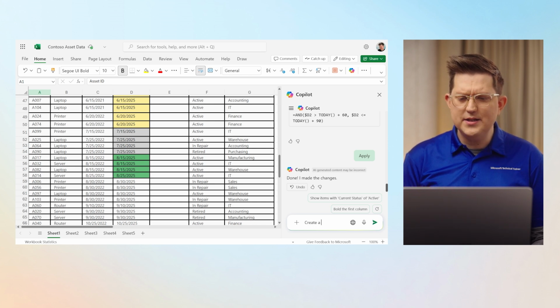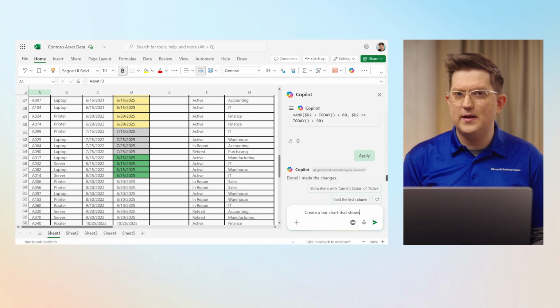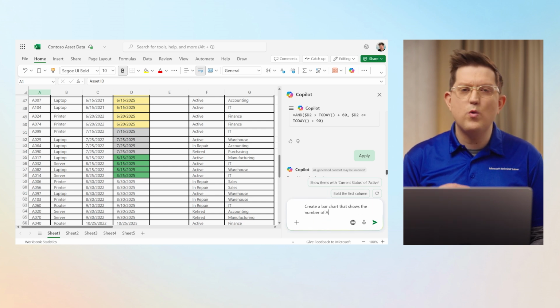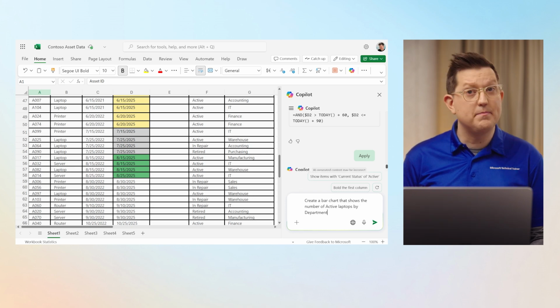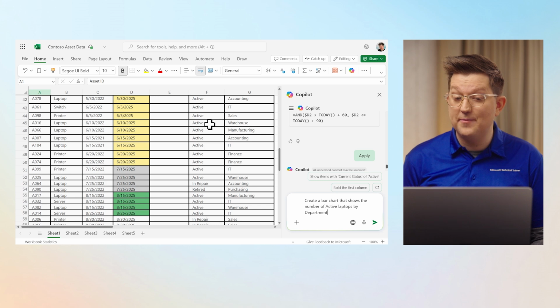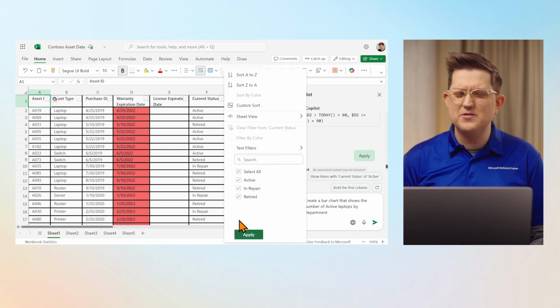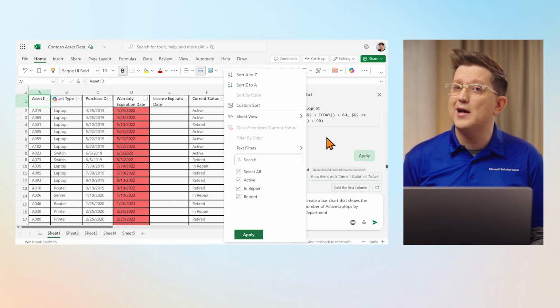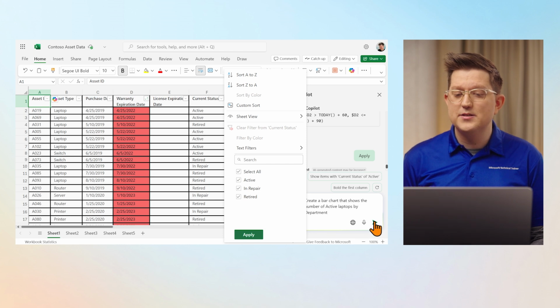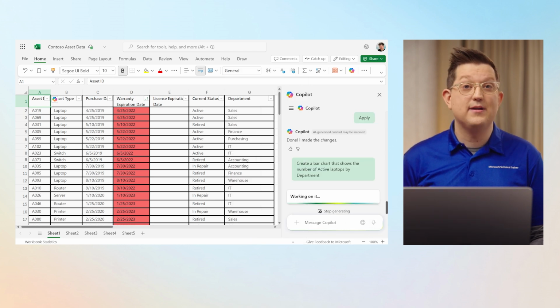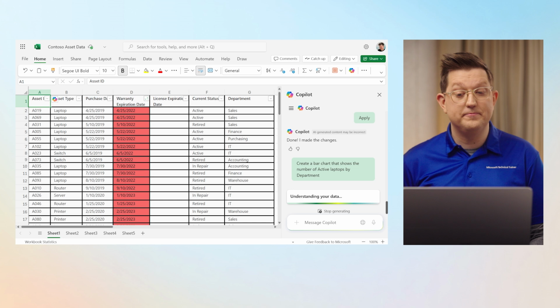All right, let's go through and take a look at the data in another way. I want to cut this through and see where I've got active laptops. And I want to sort this by my departments. I've got quite a few departments in the space, and I've got active, in repair, and retired. If something's retired, does it really matter in this scenario if it's also got an expired warranty? Probably not. So let's see where the most active laptops are on a departmental level.